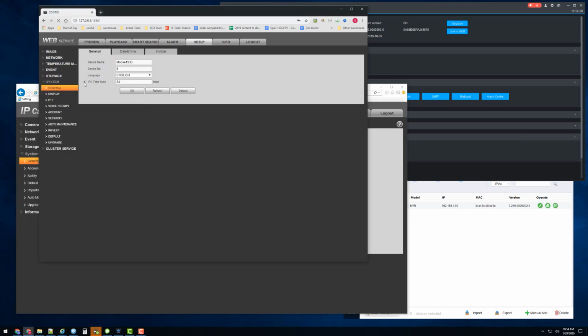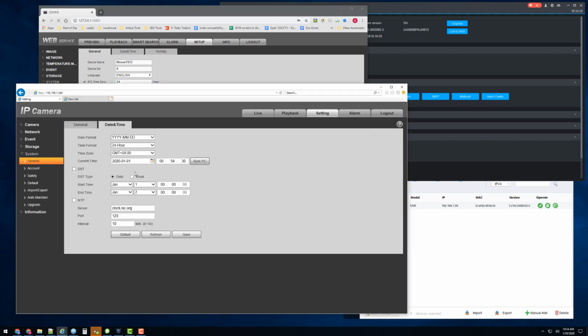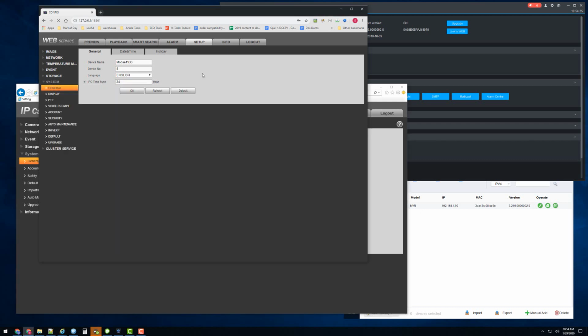And so on my NVR I have IPC time sync enabled, and I have the camera here, and I purposely messed up the time. And here's the date, I purposely messed up the date and the time. And here's the date for today. It's January 29th, 2020. I'm going to go and add the camera.